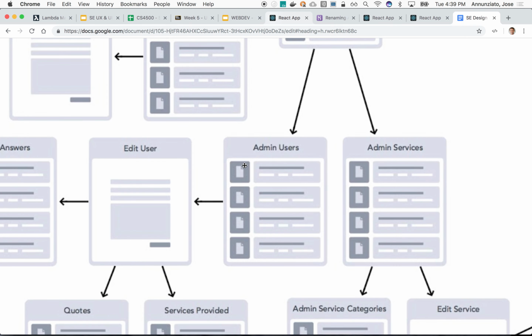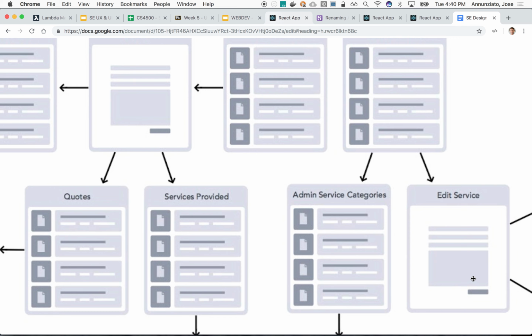So team, I think it's Team 1. Team 1 is tasked with users, services, and categories, I believe. So one of you might choose to implement the list of users. One of you might choose to implement the editing of a particular user. One of you might choose to implement the list of services, and one of you might choose to implement the editing of a service. All right, I'll leave it up to you what you want to choose.